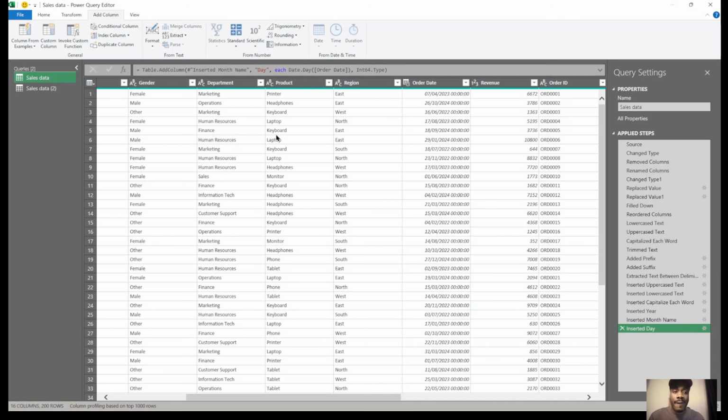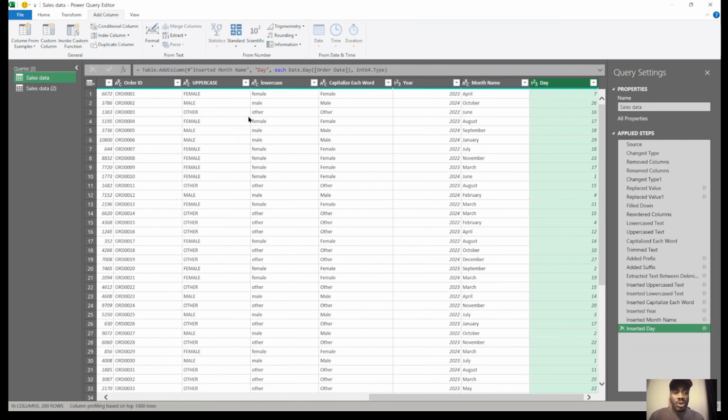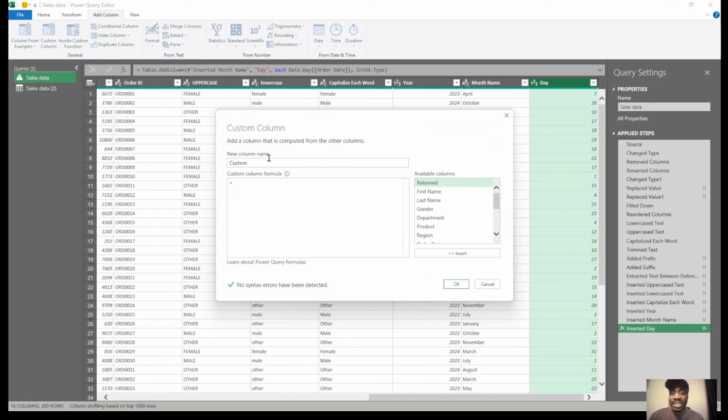So I'll just come here, custom column, click on it. The new column name is going to be full name, because I want to join my first name and last name together and make them a full name. So now the formula is going to be the first name here. Click on insert to put the first name into my formula, then plus the last name. So first name plus the last name. Click on OK.